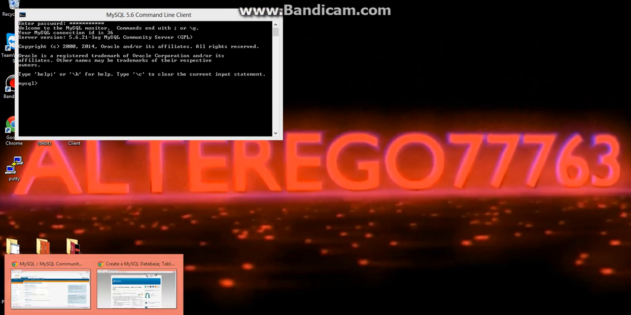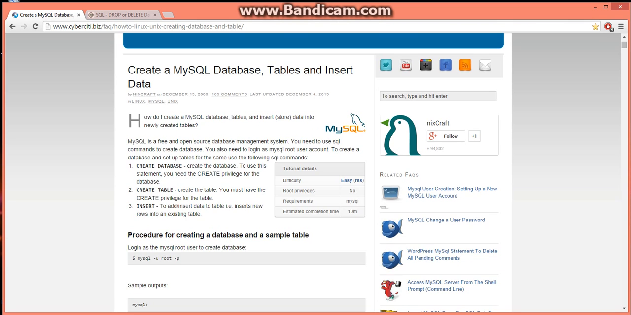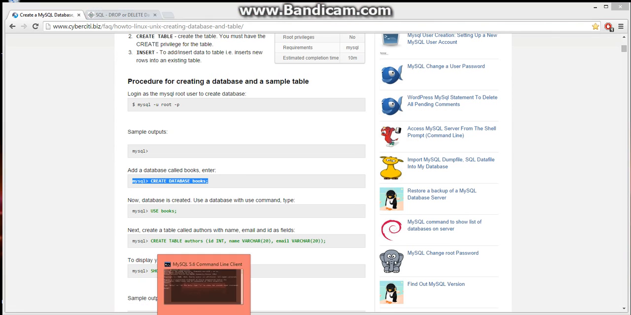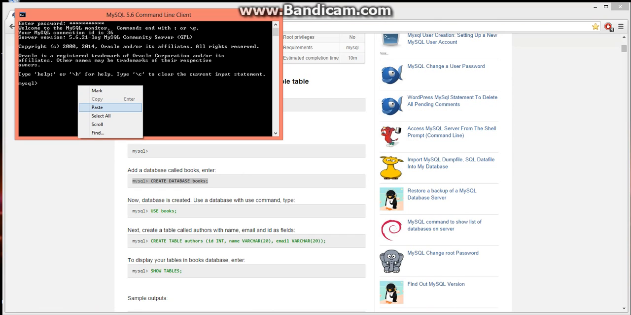So now we're going to go to the second page I have here, and this has all the information you'll need to create a database and insert data into it. Alright, so first step is to create a database. I'm just going to use all the stuff they have here just for simplicity. You obviously can change this to your liking. Alright, so let me do that right.